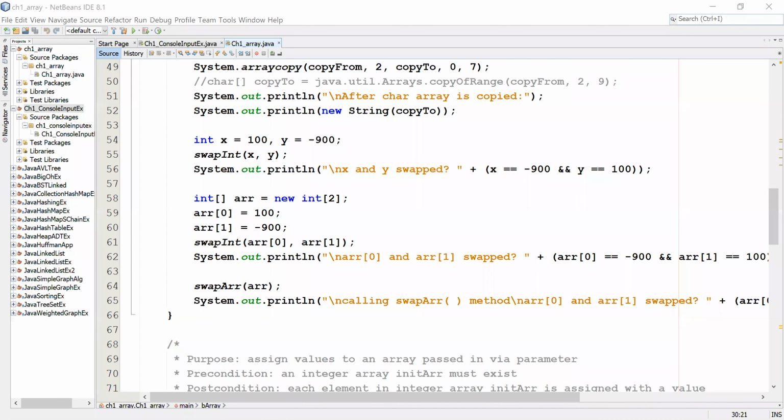And share our screen. So can everyone see the screen now? Yes. Yes. Yeah. Yes.